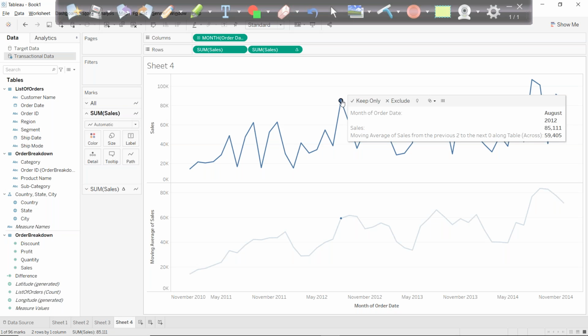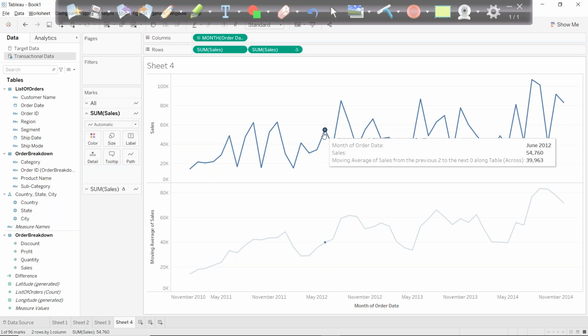And if you see the text written, moving average for the sales for previous two and next zero. That means previous two and next zero. So current value and previous two values.